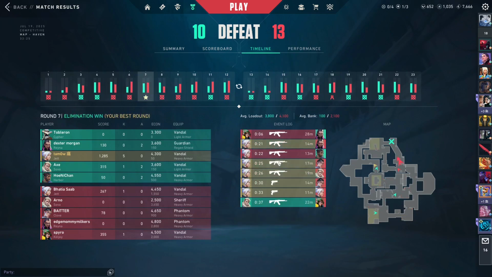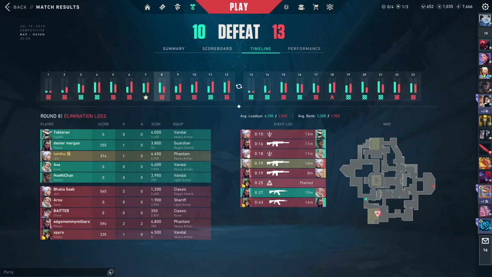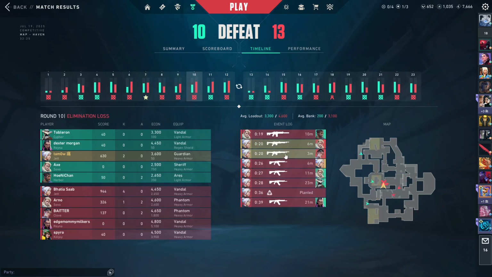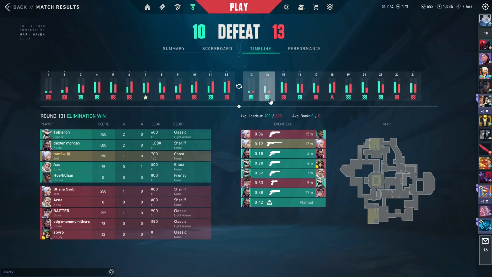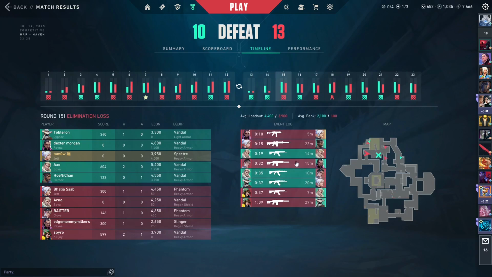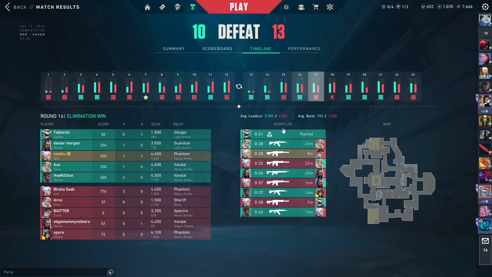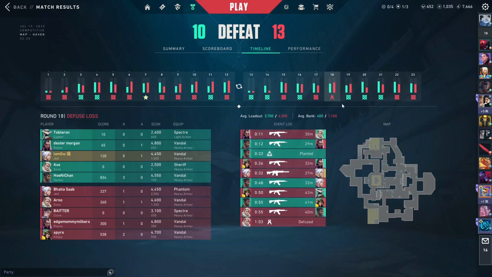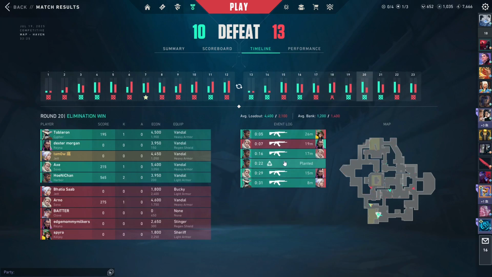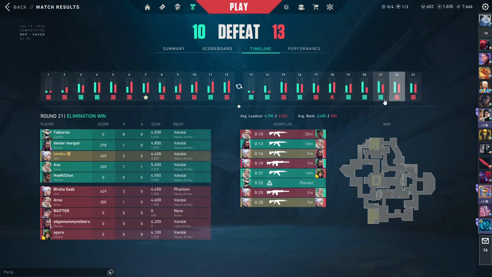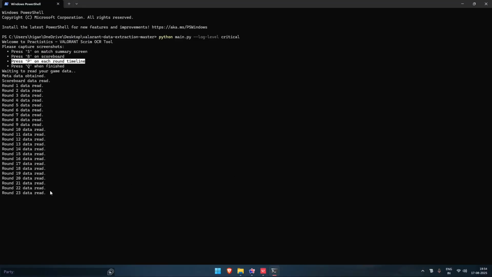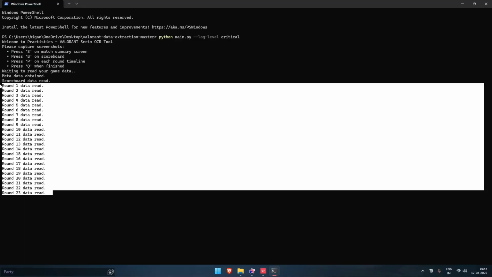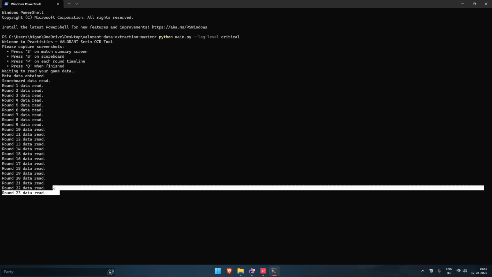I'm just going to run through the rest of the rounds really quick now. Do this for every round. Oh, I missed a bomb plant there, so it's not going to extract the bomb plant data for that round because I missed that bomb plant over there. Almost done. And this is the last round. So we've done it on 23 rounds. It should say 23 rounds data read, and it does.